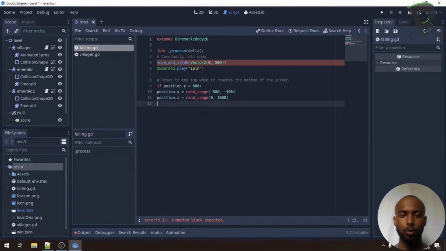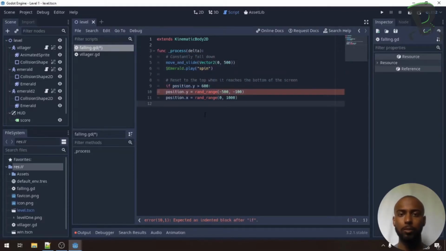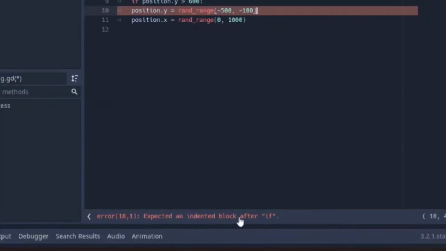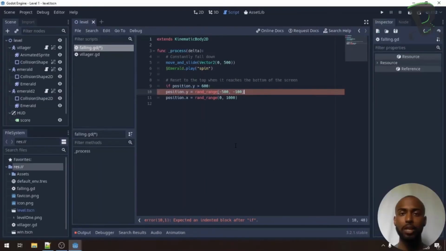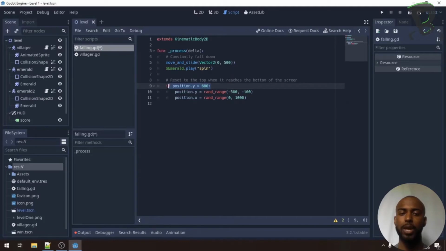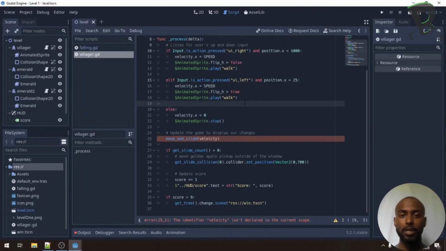I want lines 4 to 11 to be inside my function, so I'm going to select them all and then press tab once to indent. Awesome! We've gotten rid of one error, but now there's another red line, and at the bottom it says expected an indented block after if. If statements also need indentation so that we know what code is inside them. So I'm going to select lines 10 to 11 and indent them so that they only run if this condition is met. So that covers indentation.